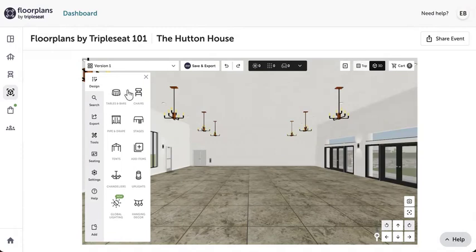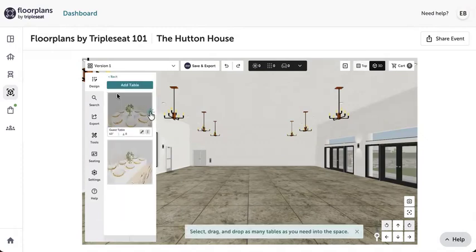Now that we're in 3D mode, let's start by adding some tables. When you open up the Tables tool, you'll notice two default tables will appear automatically. These are placeholders for the most common setups based on what you've already added to your vision board. I want to take a closer look at this guest table, so I'll click on the Edit button.